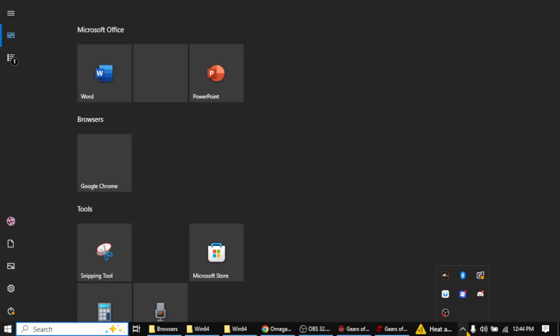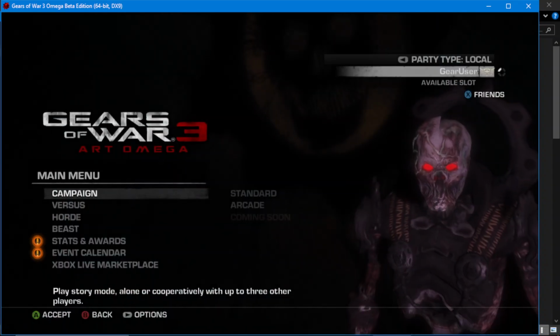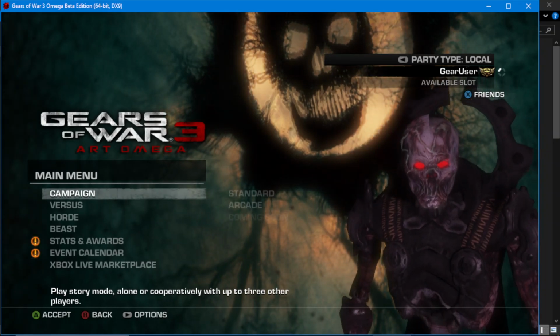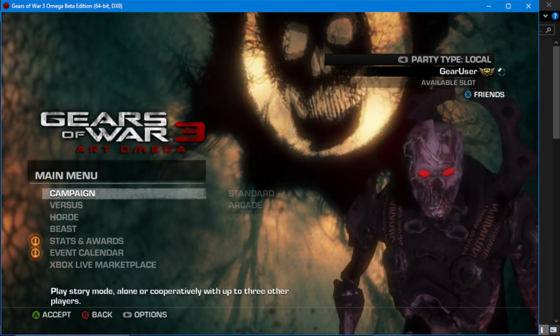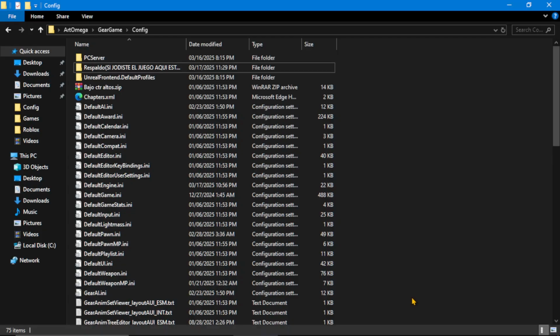And yes, the game language has been successfully changed from Spanish to English. Now I can fully understand the Gears of War Art Omega language. Woo!